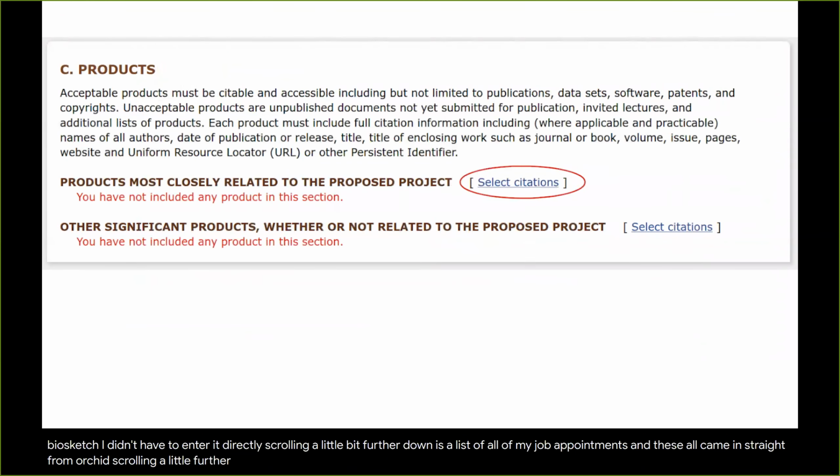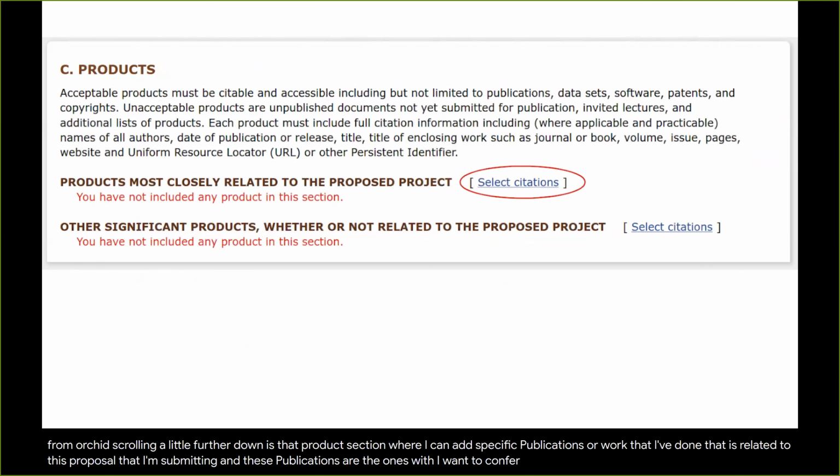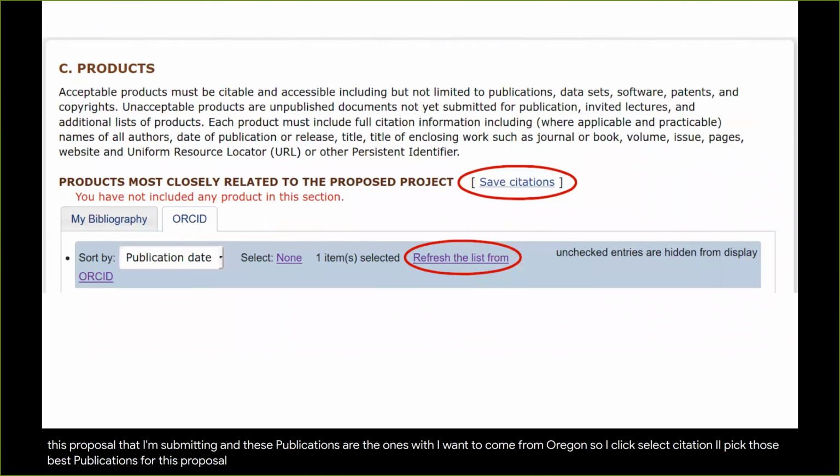Scrolling a little further down is that product section where I can add specific publications or work that I've done that is related to this proposal that I'm submitting. And these publications are the ones that I want to come from ORCID. So I click select citations so I can pick those best publications for this proposal.